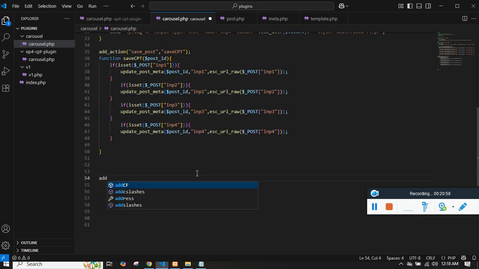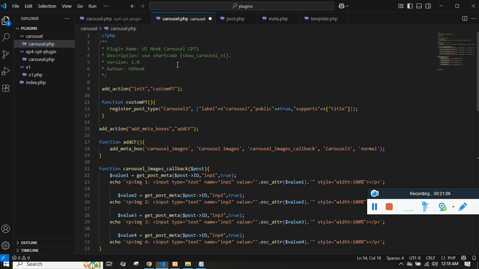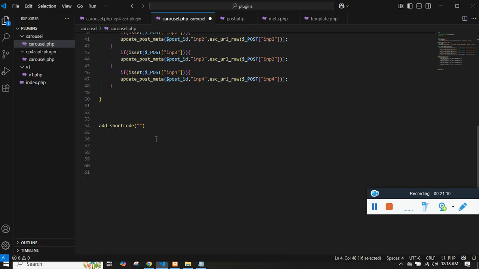So for shortcode, add underscore shortcode, we need to create our shortcode name. So we can give the name like v3, and the relevant function that needs to be triggered when we call this shortcode, show HTML. It's recommended to give a descriptive name. I am creating this for tutorial purposes, that's why I'm just giving whatever comes to my mind.